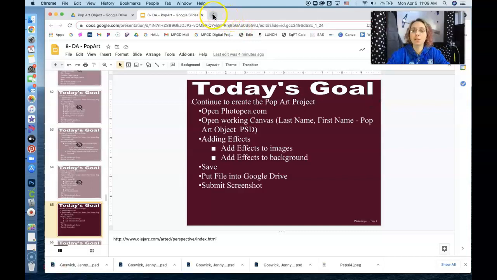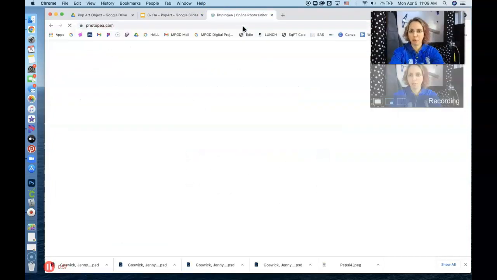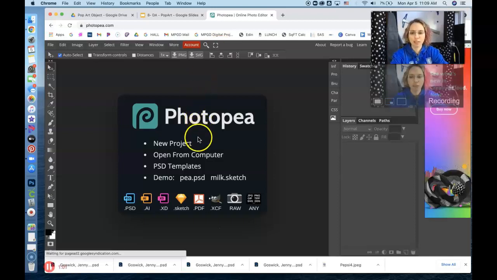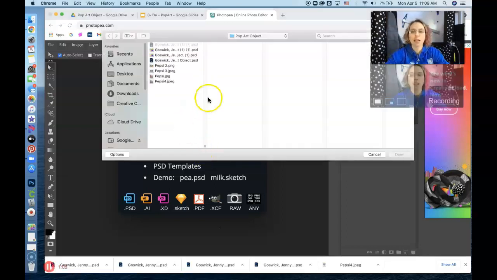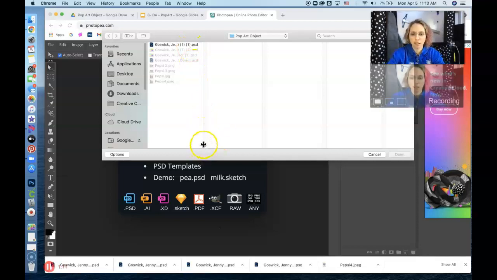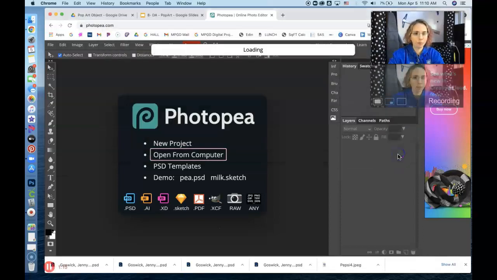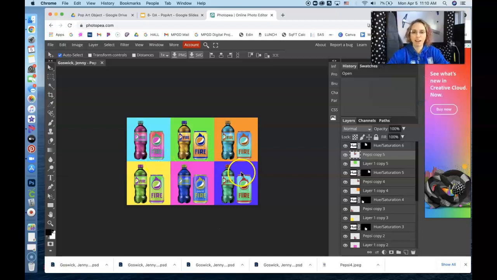First thing we're going to do is open up a new tab. In that new tab, we're going to type in photopea.com. From there, we're not doing a new project. We are still working from our existing project. So open from computer. In our Google Drive file folder, we're going to find our current project and hit open. This should have our color changes that we did in our last session. This is what I expected to find.